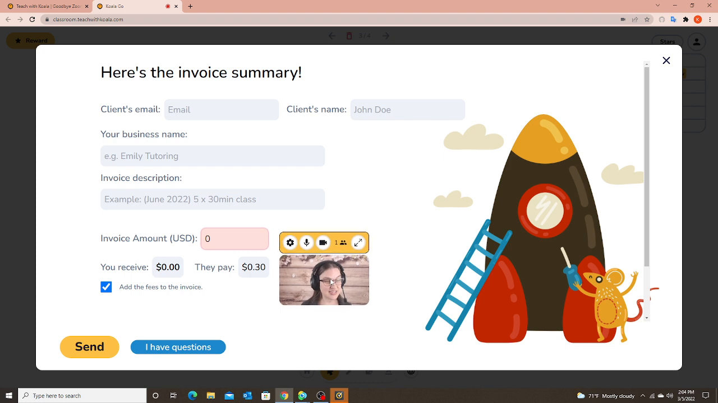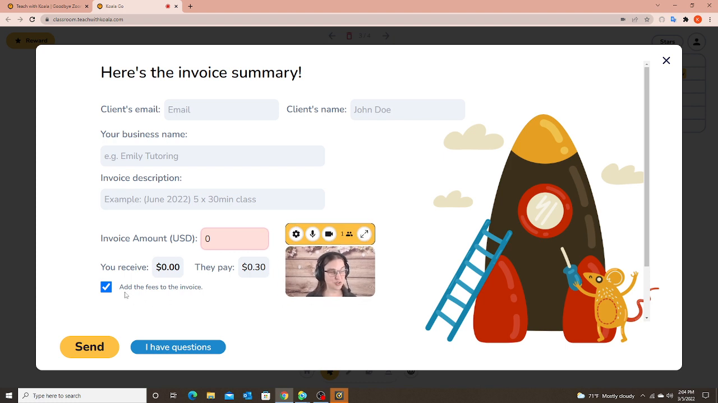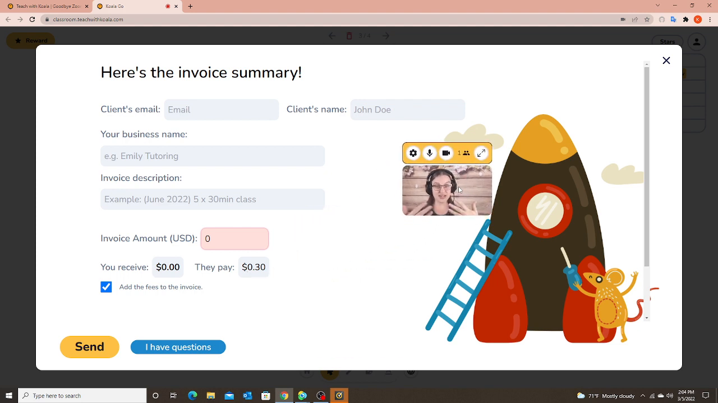The great thing is they have an option for you to add the fees to the invoice for the parent to pay, or you can choose to just pay the fees yourself. So you just enter the amount and they will tell you what you will receive and what the parent will pay. So it's just like if you were to send an invoice through Stripe. The parent will get the email, they open the invoice, they can choose how they want to pay.